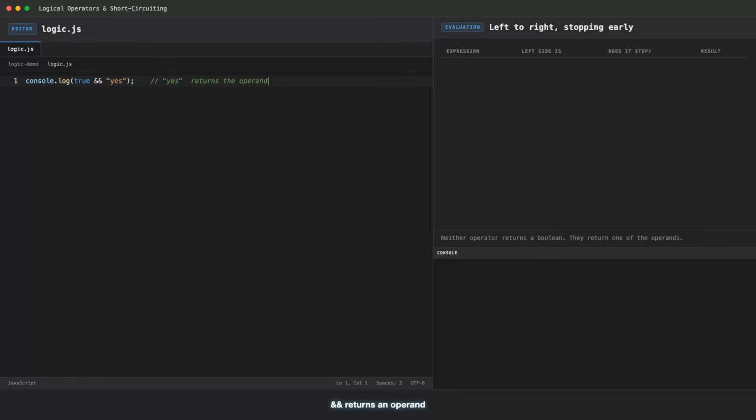Let us start with the AND operator. We combine the value true with the string yes. A truth table would tell you the answer is true, but the actual answer is the string yes. The operator handed back one of our operands.